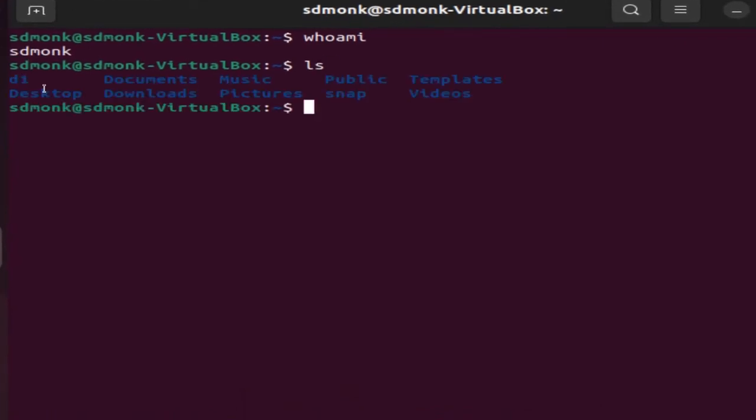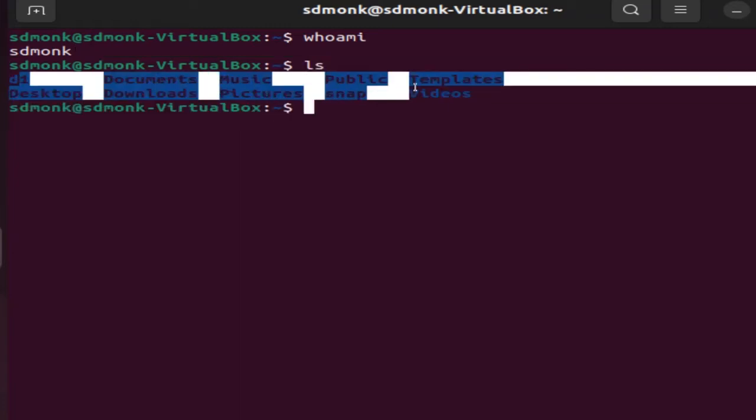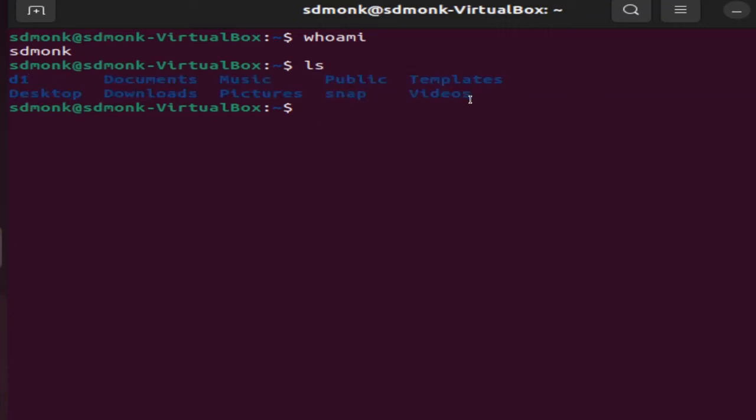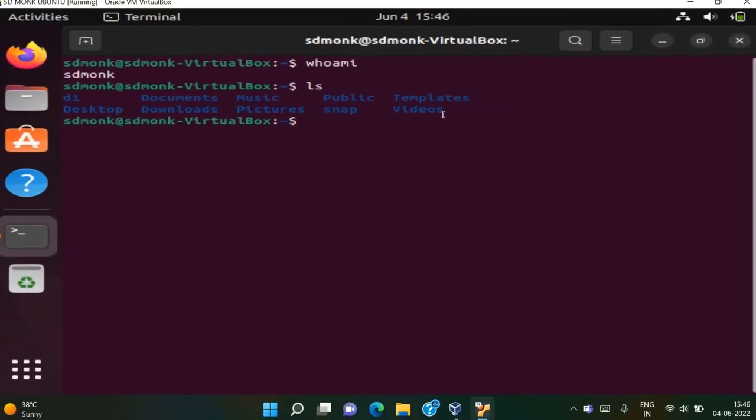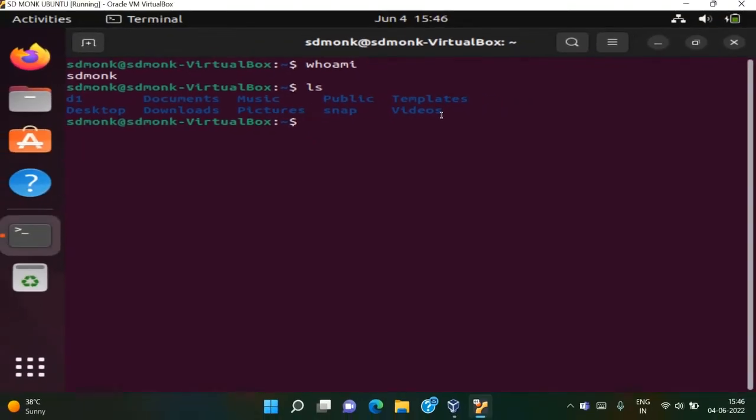The second command in this video is ls. Here you can see d1, documents, music, public, template, desktop, downloads, pictures, snap, videos, etc. There are many folders, but here you can see these folders are present. What is the function of that ls command? It gives all the files or folders which are present in the provided directory.